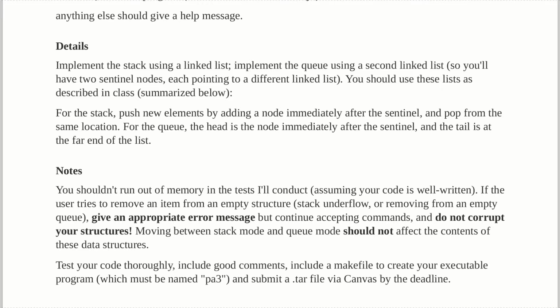And moving from one mode to another doesn't actually change anything. Don't free all the stack memory just because you're moving into queue mode. Okay, keep both things pristine until you exit. When you exit, call some kind of free function to clear all the memory, so that valgrind doesn't give you any issues.